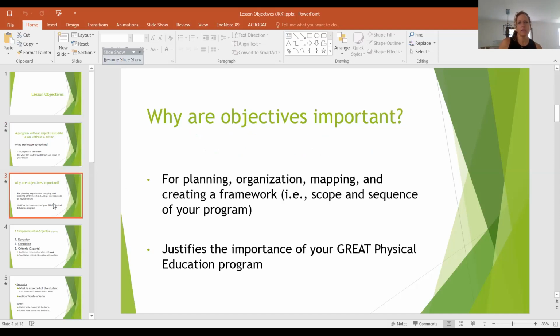So why are they important? Number one, they're important for planning, organization, mapping, and creating a framework. And all of those words are things that we use frequently when we're talking about curriculum and what we're going to do for a year. They're also called scope and sequence in the credential program, hopefully in the credential program that you choose.